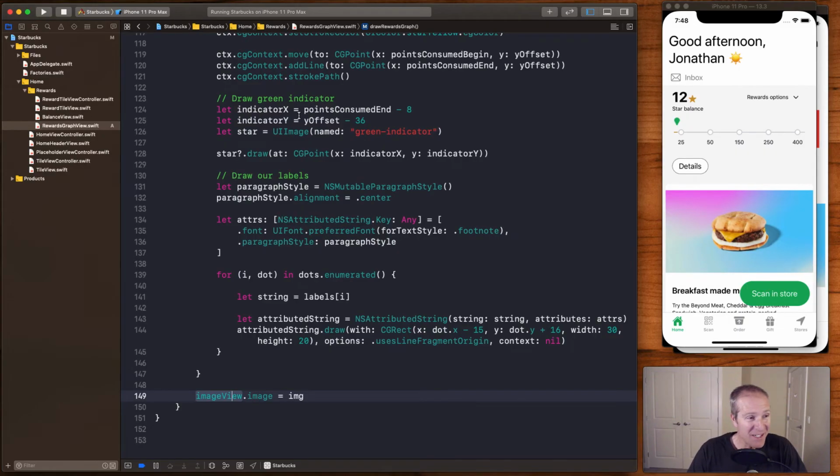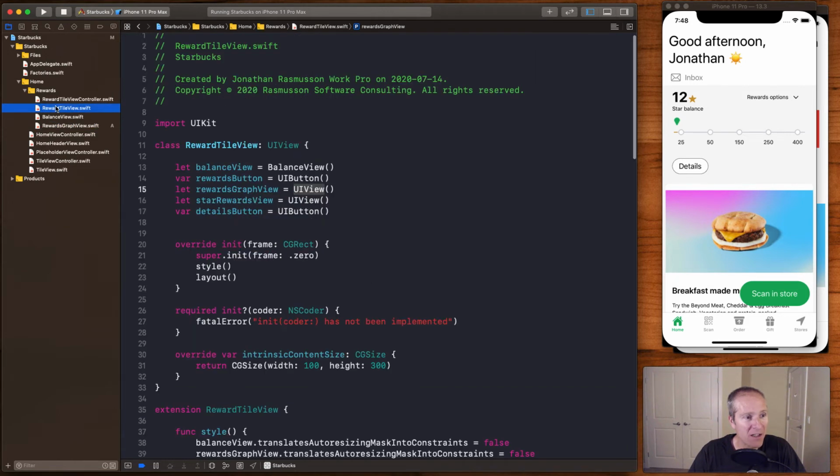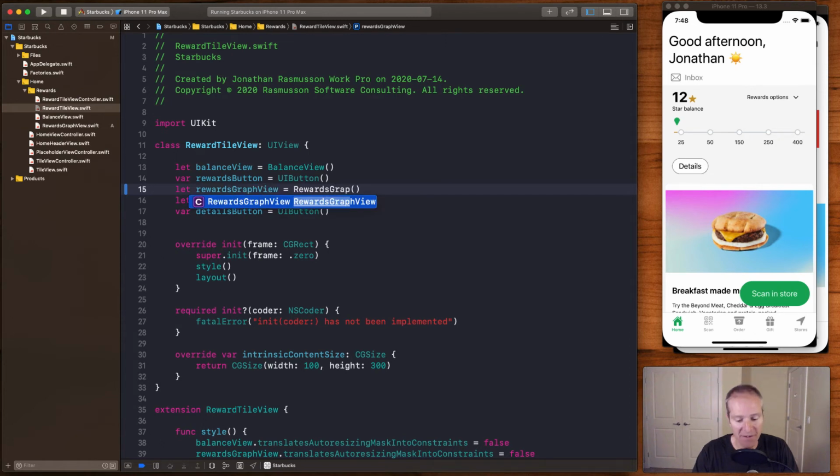All right, let's go see what this graph view actually looks like in action. Let's go back to our rewards graph. Let's go back to our reward tile view where we set up all the controls here. And instead of creating just a plain old UIView here, let's add in our rewards graph view. I'm just going to give that a Command B just to get that to compile. And let's go ahead and lay that out.